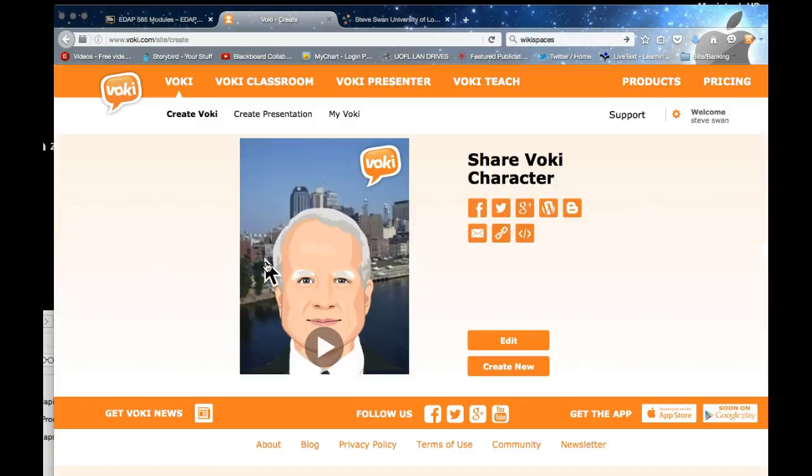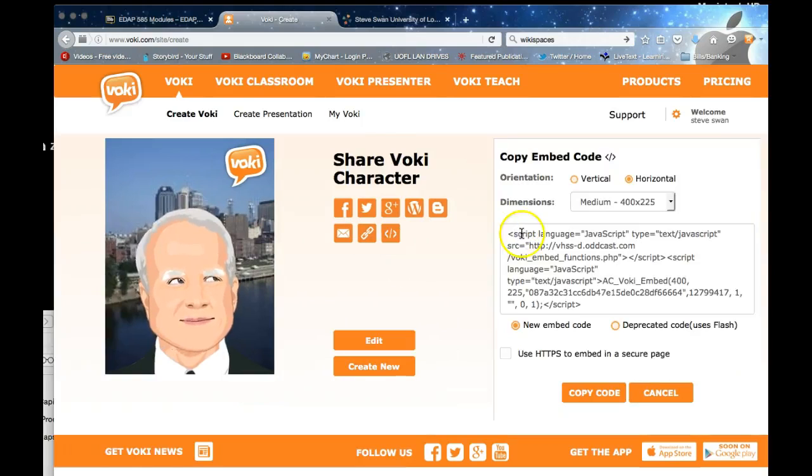Now, this is all changed, so I need you to pay attention, those of you who have done this before. You'll notice over here we have all kinds of different ways to save this. We're going to want the embed code. Now, this is very important. Once you understand how embed codes work, then everything from here on out becomes very simple to put things into your wiki space. So I'm going to click embed.